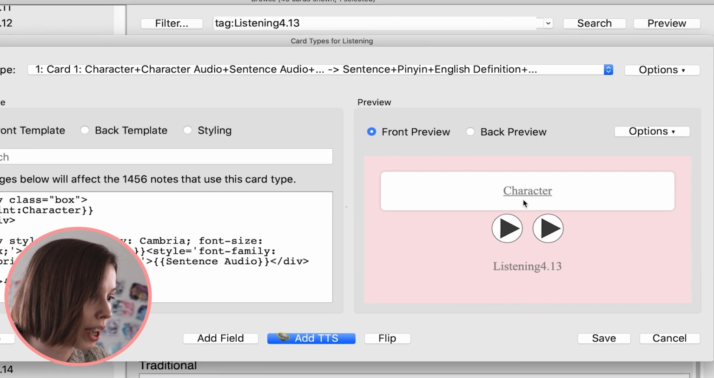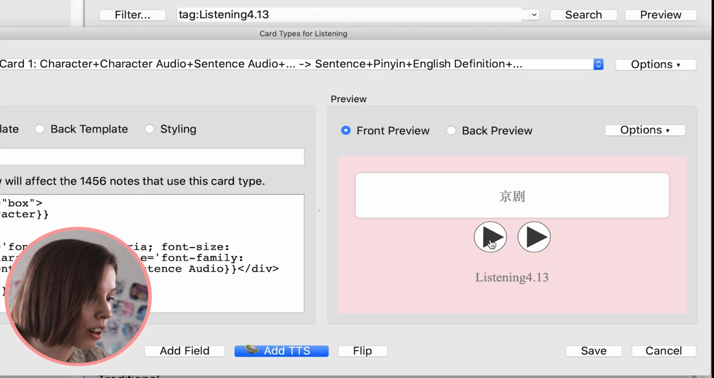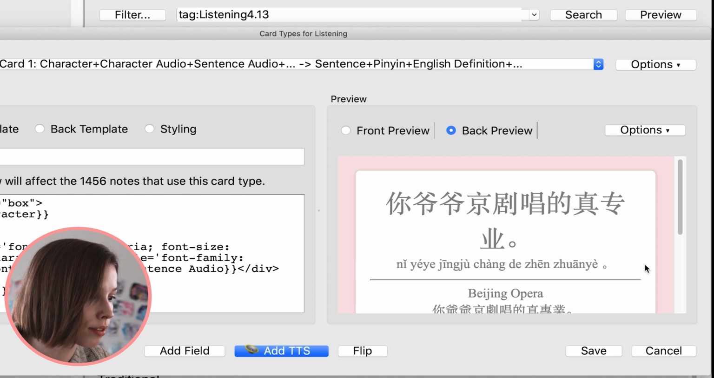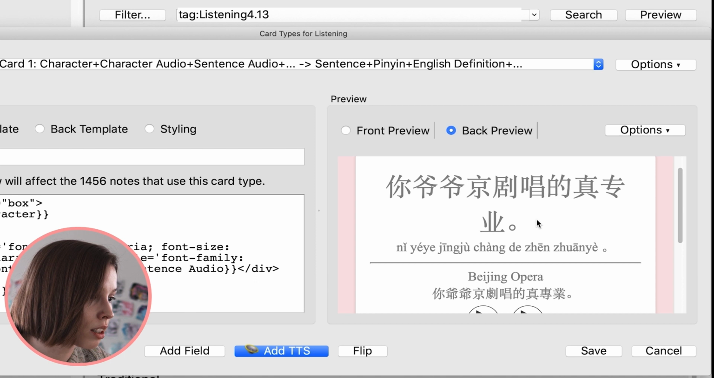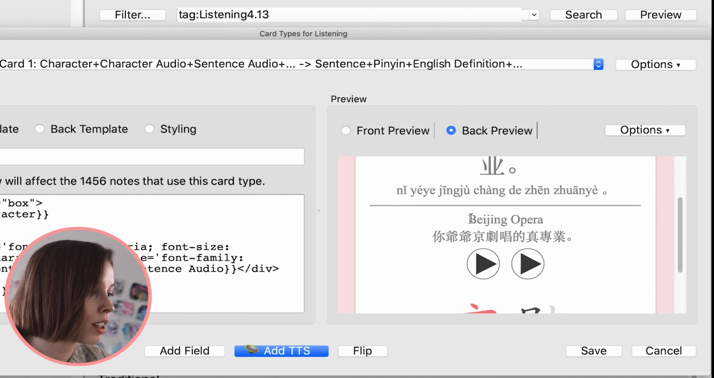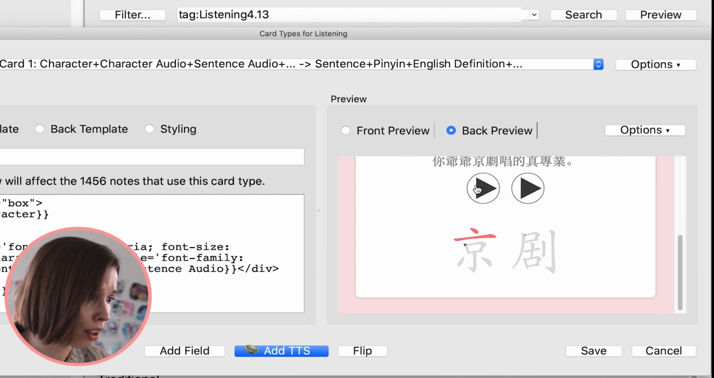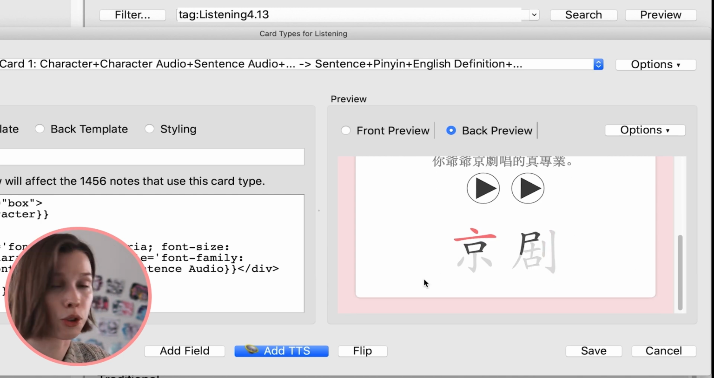So this is the front, we have the character, we have the character audio, the sentence audio, the front preview, the back preview, which has our sentence, the pinyin, the character definition, the traditional, the audios again, and then a stroke animation for that. That's all we really need.